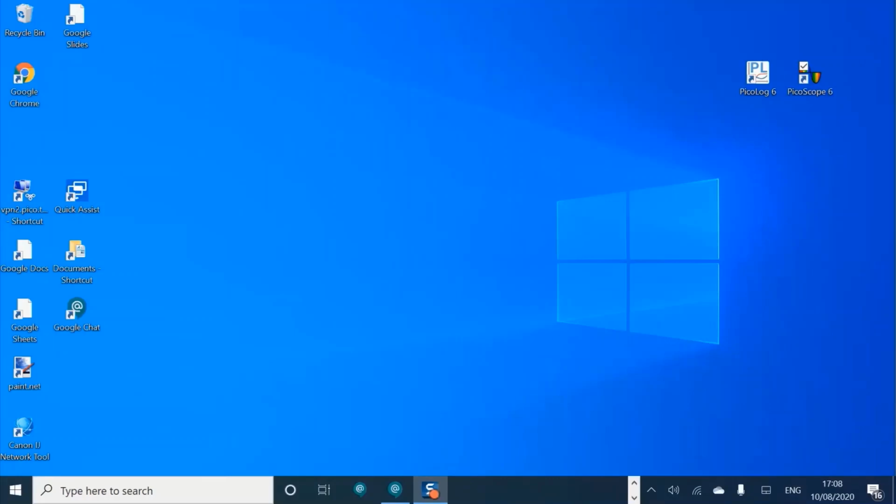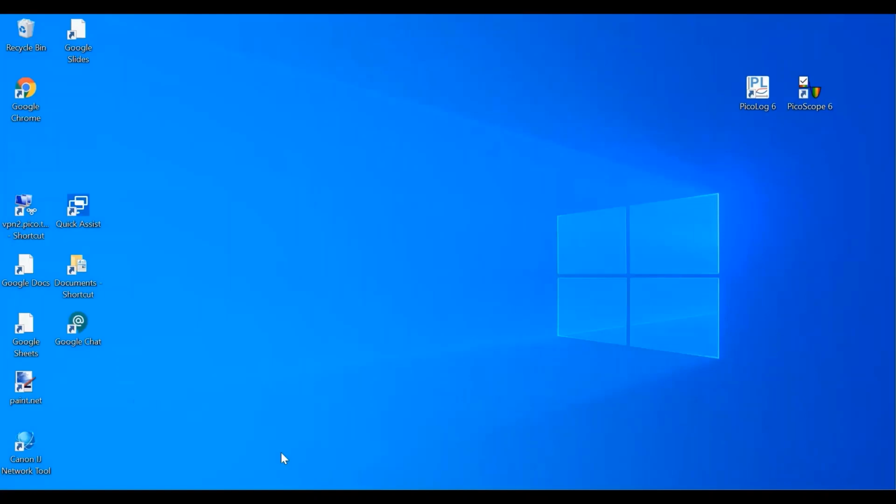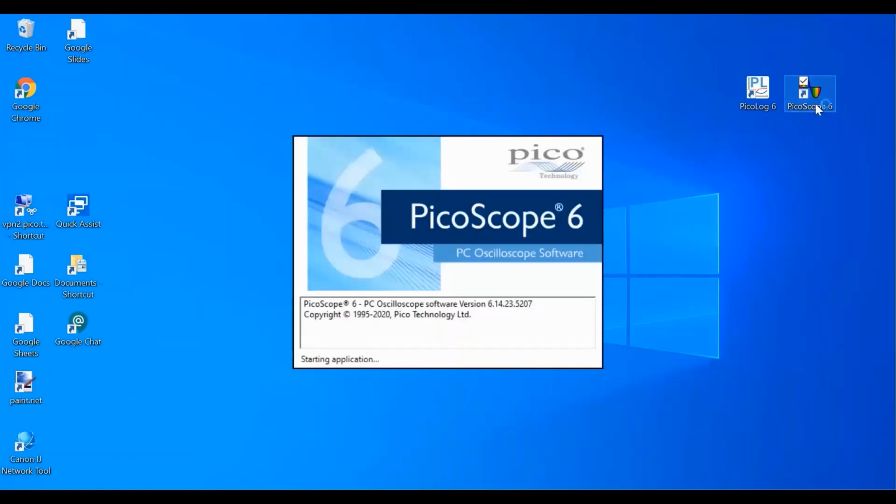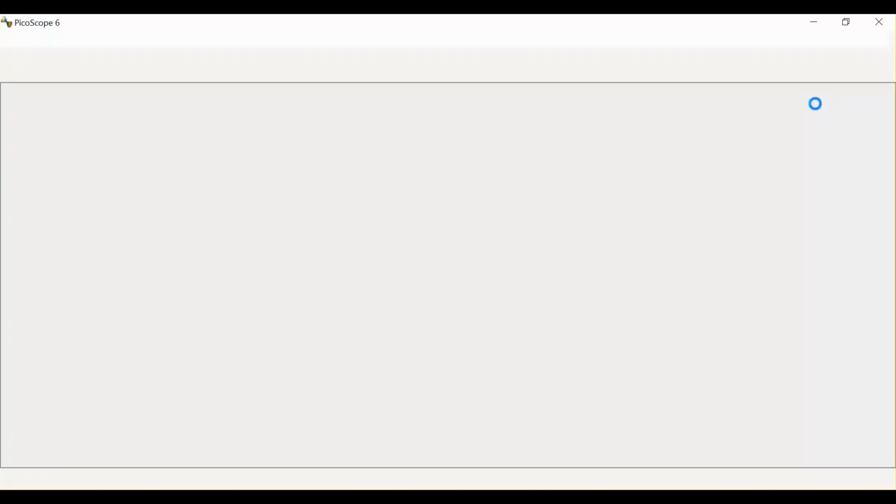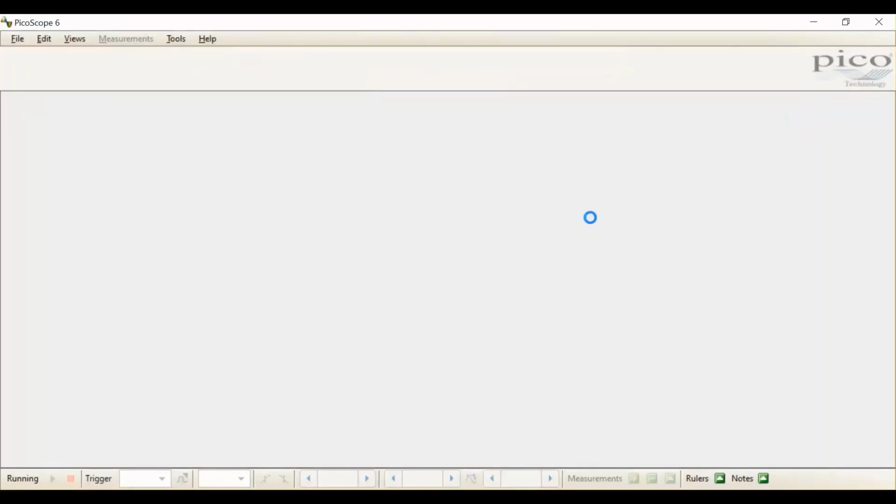Next step is to connect your PicoScope 2204 to your PC using the blue USB cable provided. And once that's done, you'll see a red LED between the two input channels. It's illuminated to show that the scope is powered. Next, double click on the icon and the PicoScope window will open.